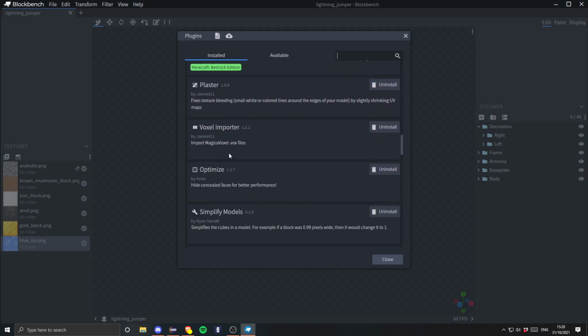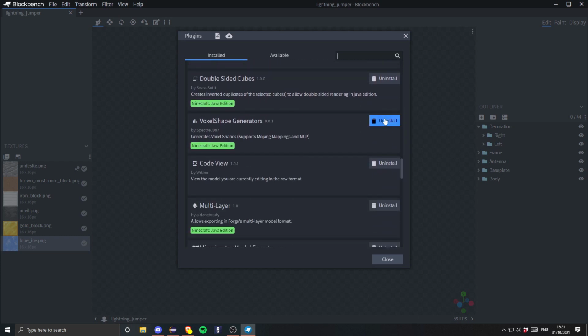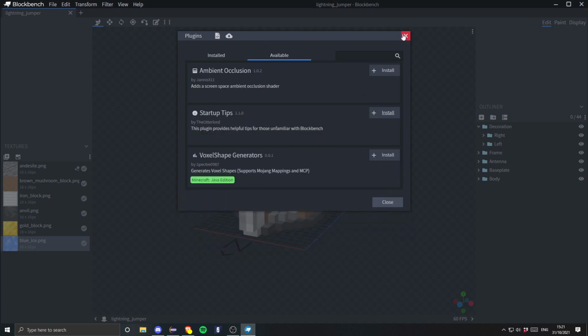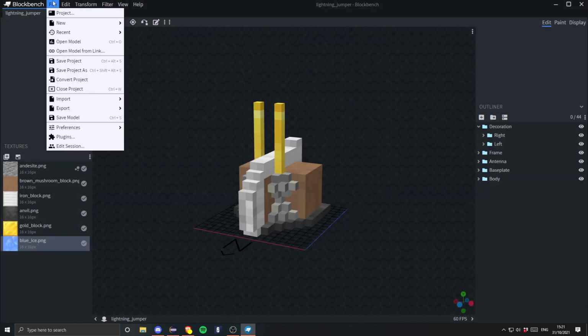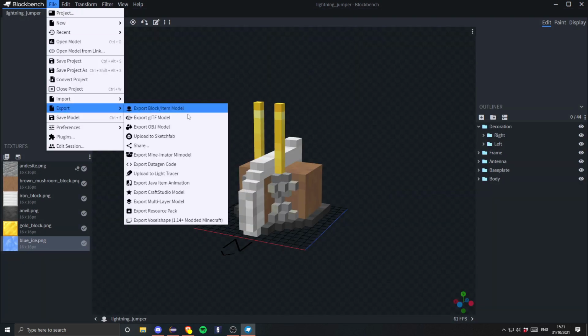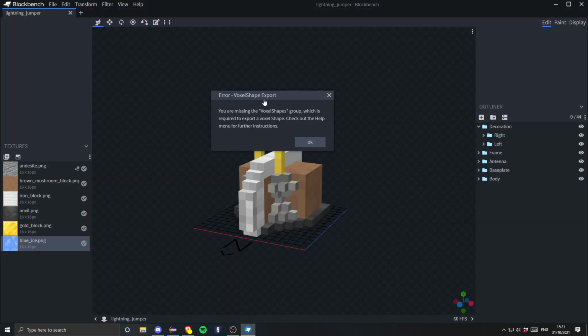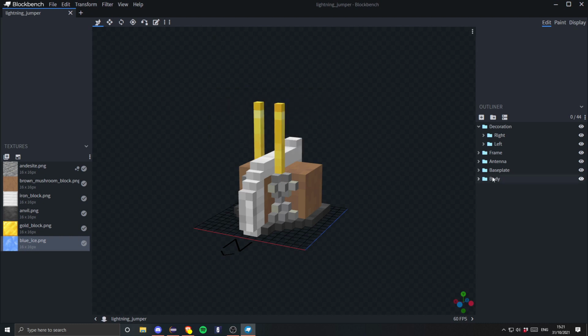Let's find that plugin and uninstall it, and let's go back to available and use JTK's mod utils one, because that one works much better. So now we can go ahead, file, export, and voxel shape, and Moj maps is the one we want, so confirm. Right, yes, of course.